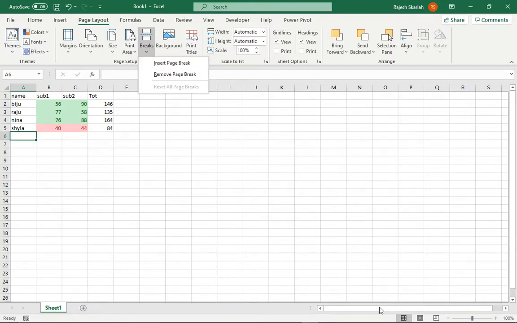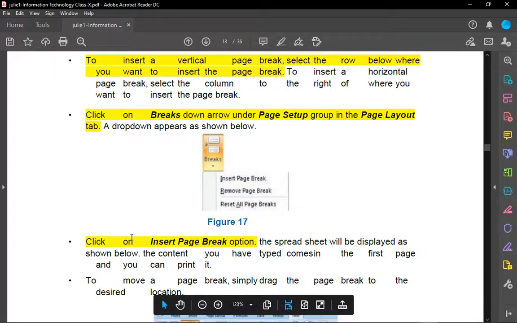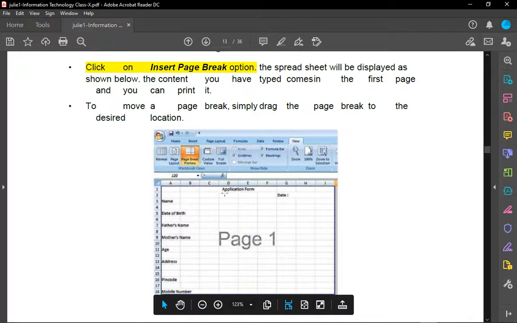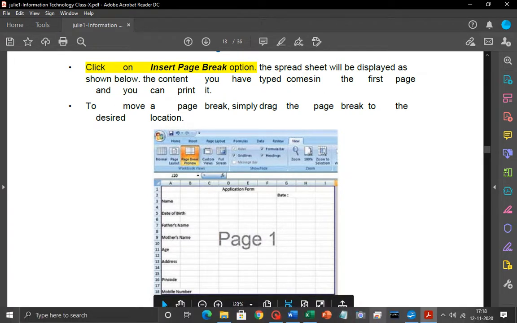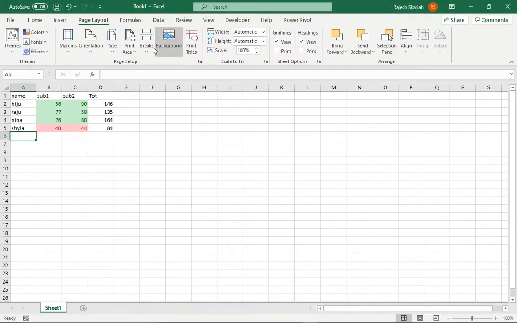Let us continue with the theory part. Click on the Insert Page Break option. The spreadsheet will be displayed as shown below. The content you have typed comes in the first page and you can print it. When you click on that, you will get another window like this. Just click on Page Break, Insert Page Break. So like this you will get it.